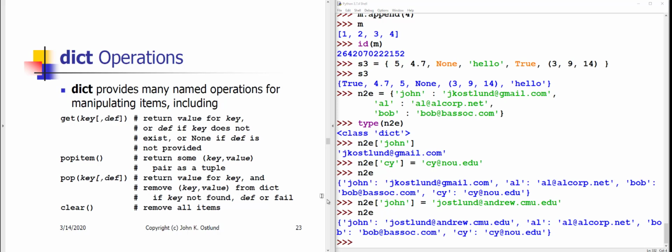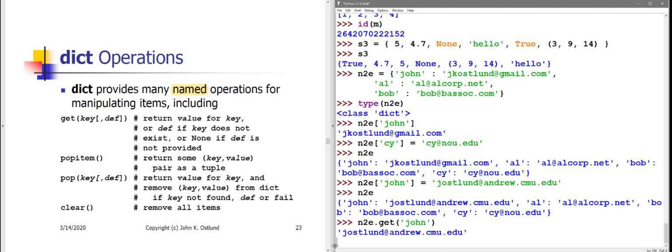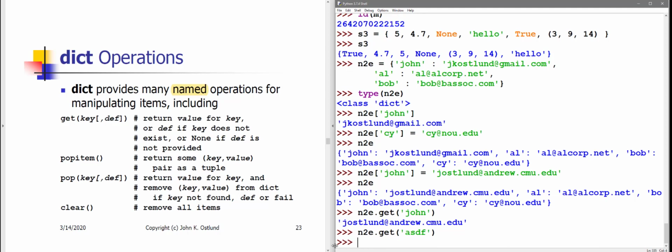Now, in addition to the subscripting operation, there are several named operations that we can use with dictionaries. For example, we can get a particular value for a key from a dictionary. And the distinction between the get function versus the square brackets is that if the key doesn't exist, get is okay with that. There's no complaint.